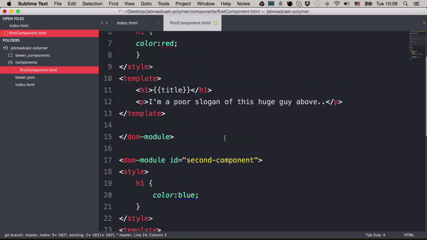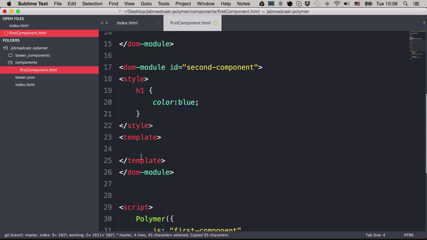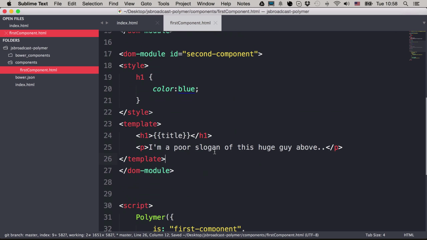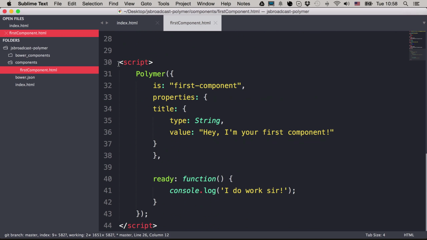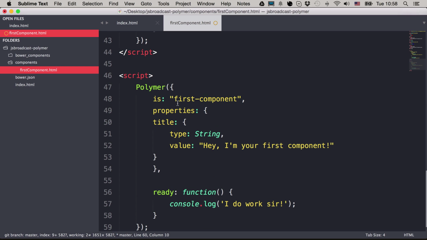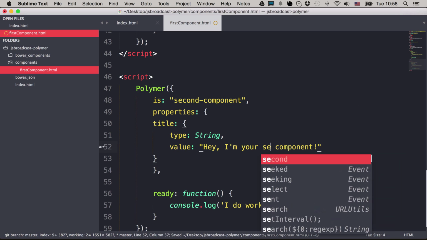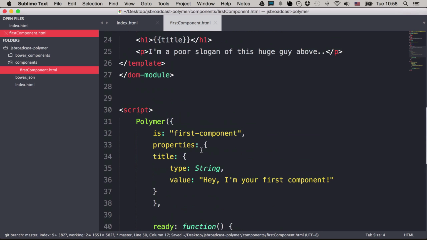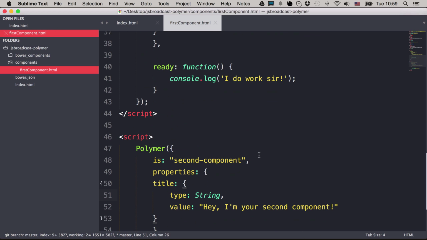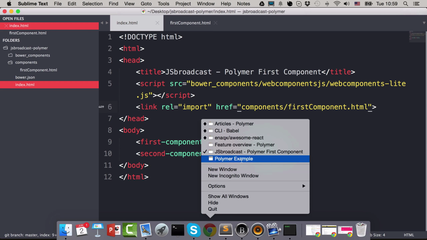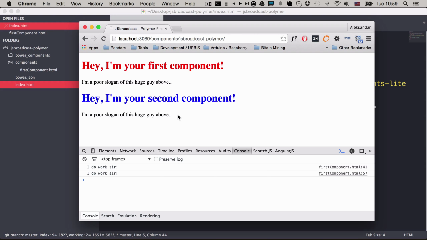Let me copy this entire part, the template here, and let's simply copy the entire script as well, and we're just going to change it. Let's say second component, save that, and the title will be "I'm your second component." If we go here and say second component and see if we managed to do it right, we're going to get the second component.